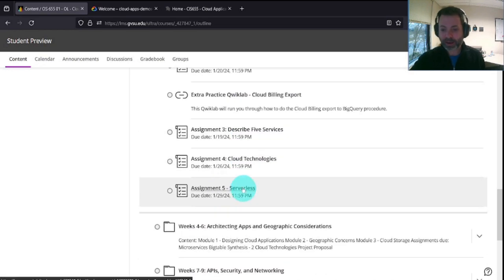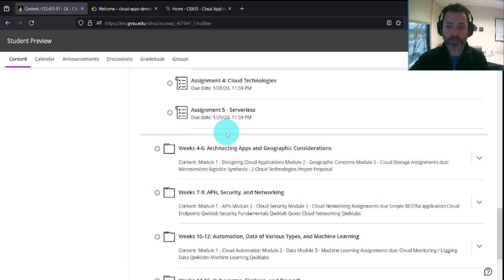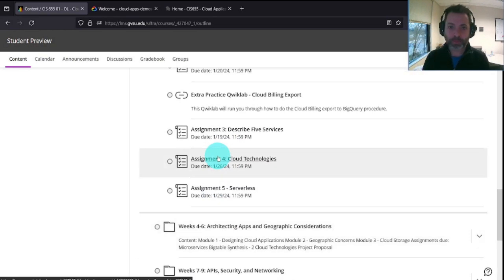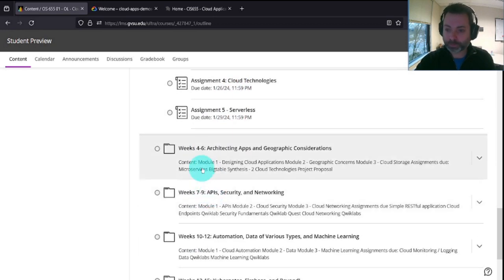So that's the structure of Blackboard. All of your assignments will be submitted through Blackboard. So please, again, don't email me your assignment submissions. It all has to be done through Blackboard. Feel free to email me any questions you have, obviously, but everything formal has to be done through here.